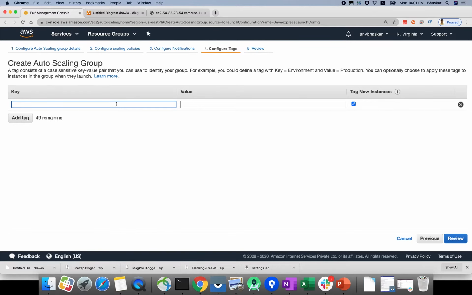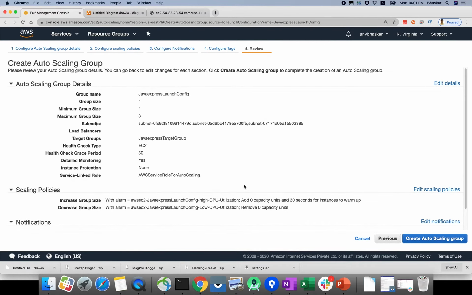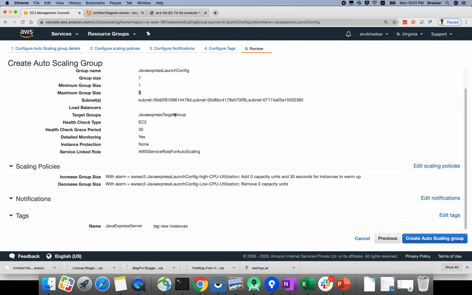Tags, if you want to give tags, you can give the name Java Express server. This is the name that will be there while creating a new instance. Whenever you create this, it will create one instance directly, now it will only create the minimum. Review, here what are the actions? Minimum is 1, maximum is 3, desired is 1 as of now. These are the two policies I gave.